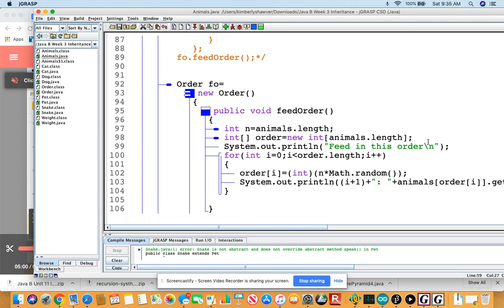Now, the last thing is the lambda expressions. I'm going to pause this video, and we'll get back to that in a second.